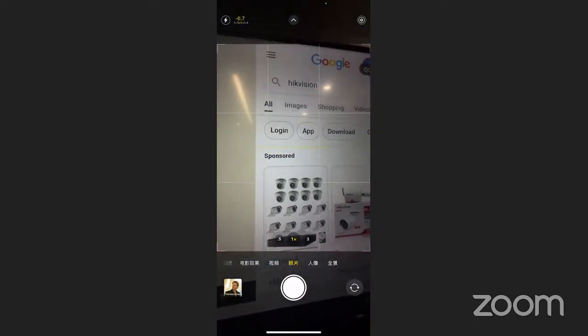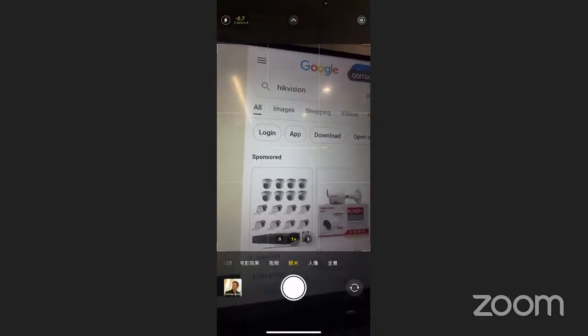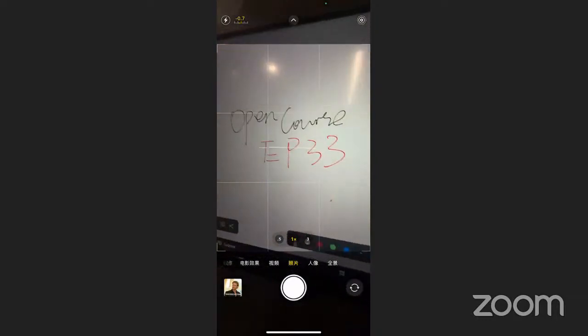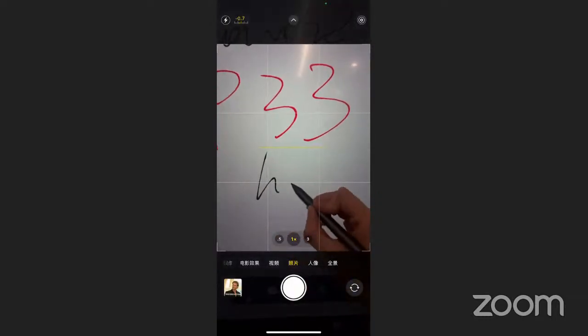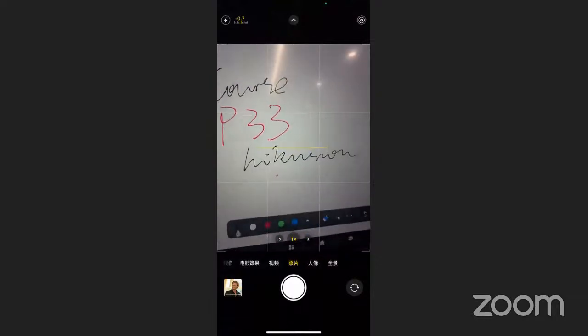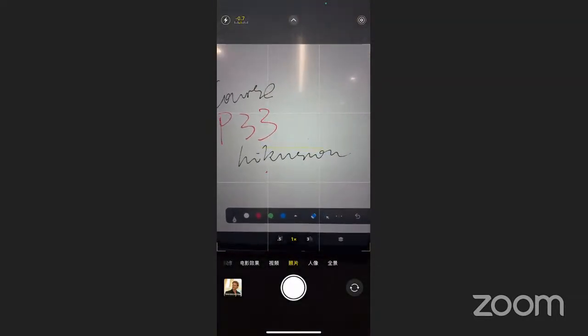So this is something we can use to emphasize to the customer. On one side you can prepare material to help you explain more. On the left side you can write in the words, like you like Hikvision. So it's no problem.